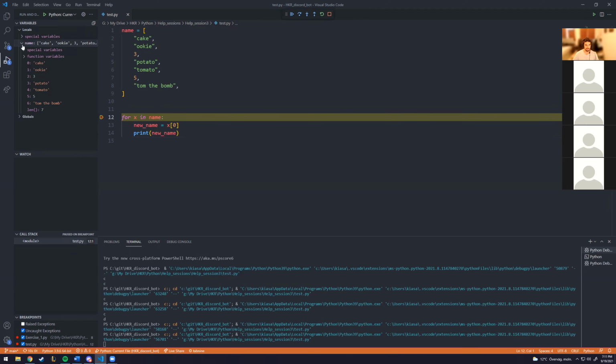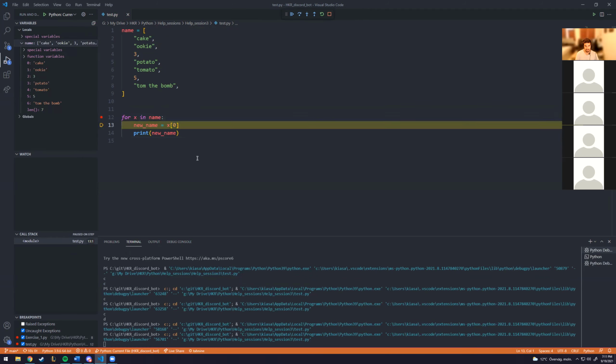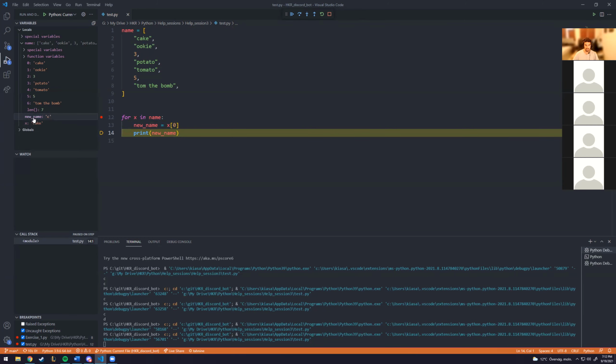All right, let's try it again. We have name. There we go. Now, here you can see that X in this iteration of the for loop is the first value in the list, which is cake. We continue one more step. You can see that new name is assigned to the first index, which is C.